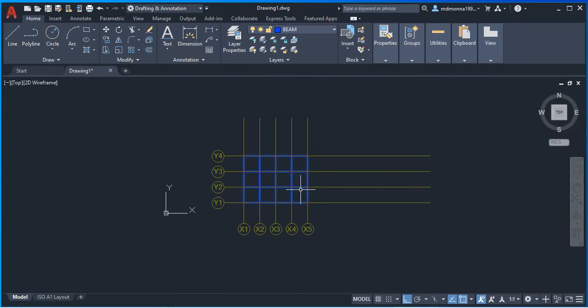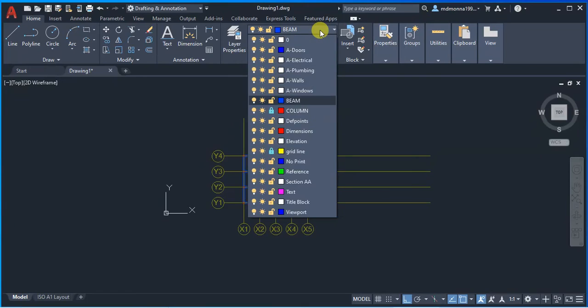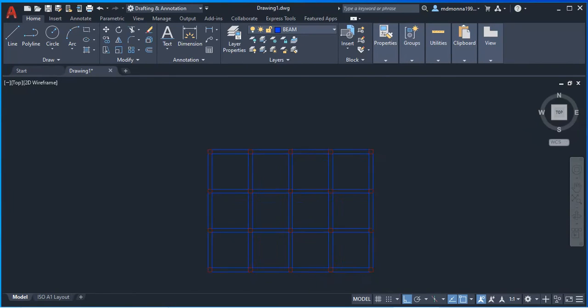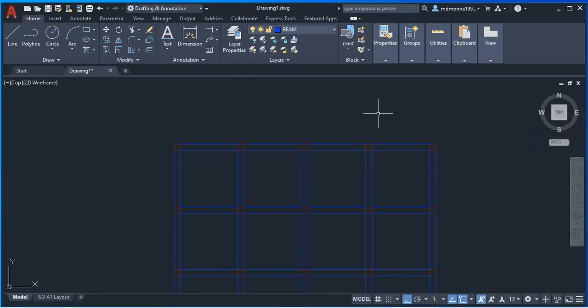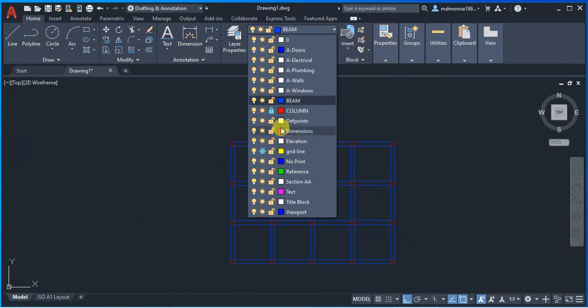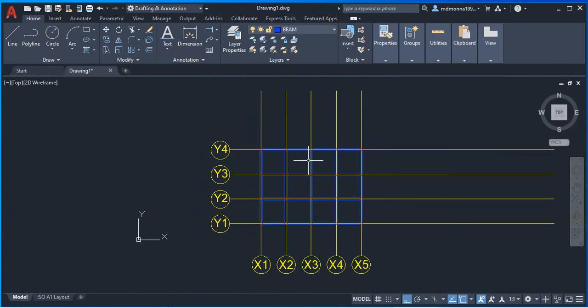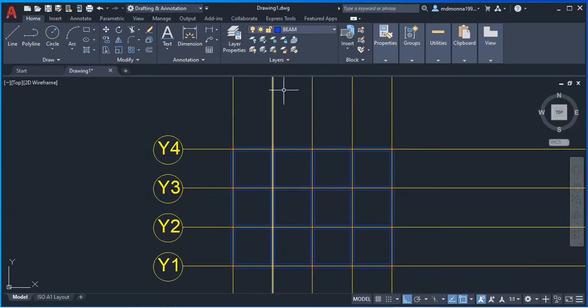I already completed the beam. So now I don't want to see the grid line. So how can I do? I just go to the grid line layer. I can turn it off, or otherwise I can freeze, up to you. Whatever you want, you can do it. Then when you want to work with the grid line again, you just unfreeze the grid line, and you can see the grid line. So this is the benefit of layer tools.